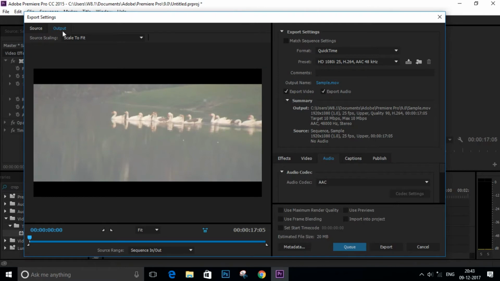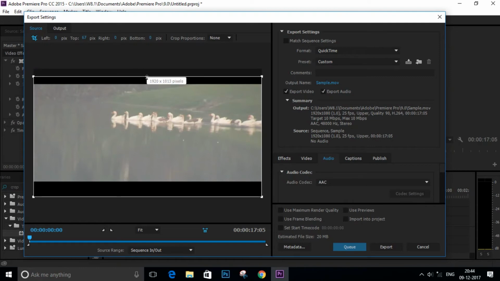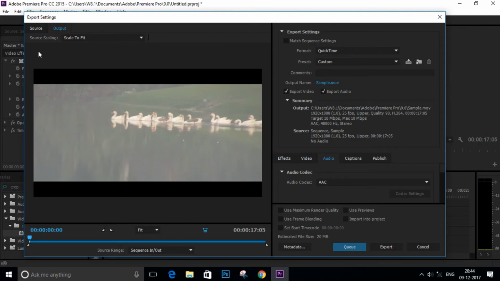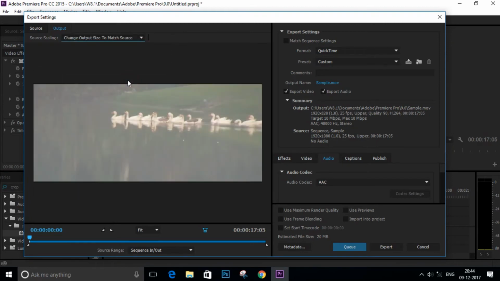We're going to go to source tab right here and then click on this crop video tool. Click on that, and then we're going to crop out those black bars, and we're going to make sure that we only select the actual video footage, not those black bars. All right, make sure it's really exact. And then go to your output tab again and click on source scaling and click on change output size to match source. And bingo, that's what I was talking about. As you can see, those black bars are gone.